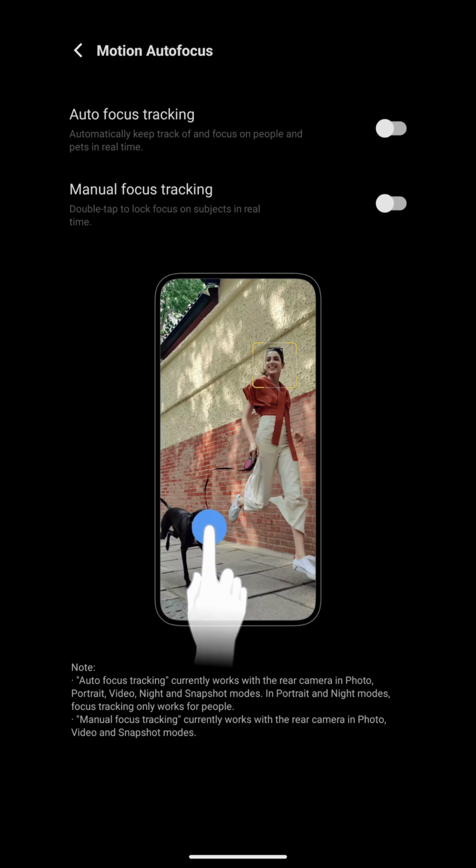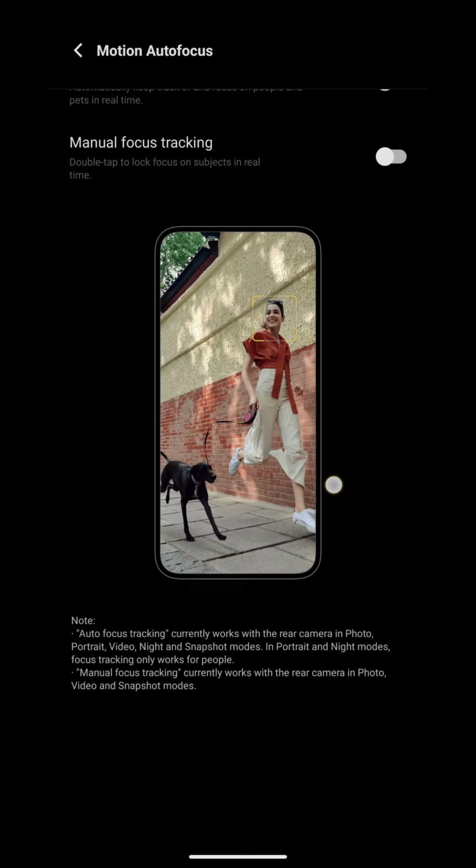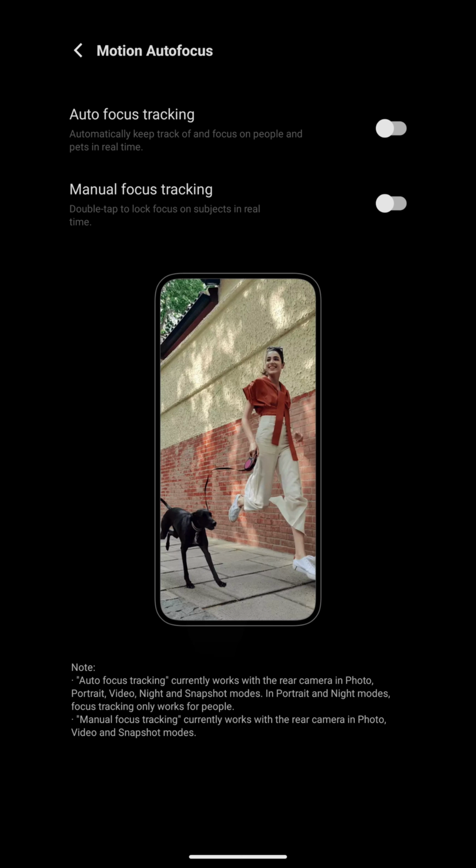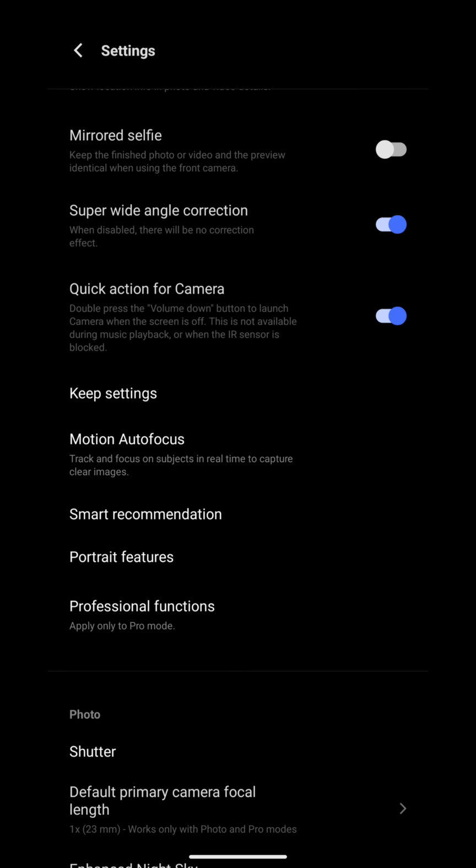Then some settings for the motion autofocus. So there's the autofocus tracking, which keeps track and focus of people and pets in real time. And you have the manual focus tracking where you have to double tap to lock focus. So you can do this automatically or by double tapping. That's nice that you have two options.